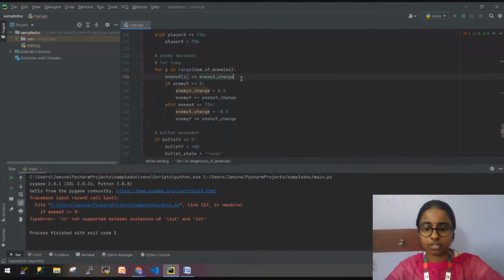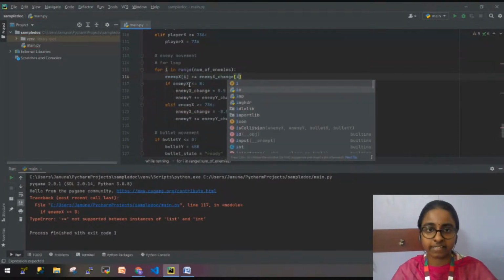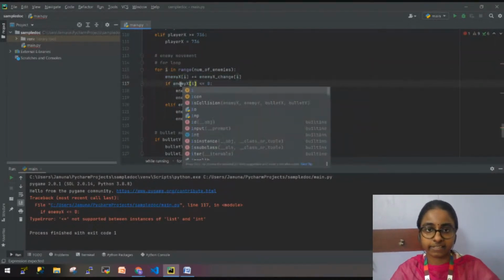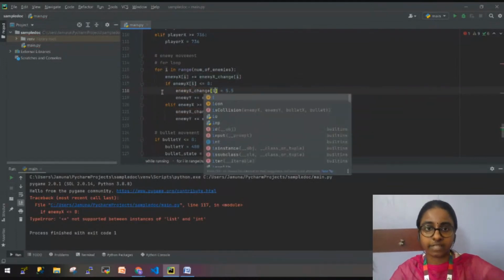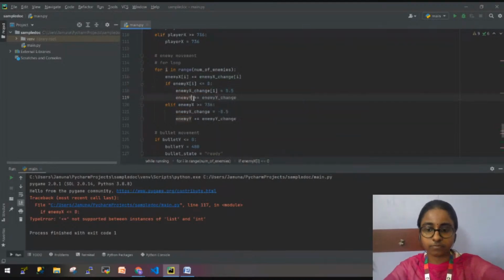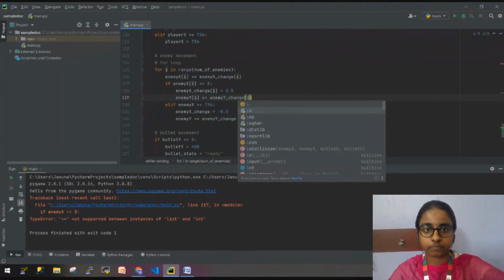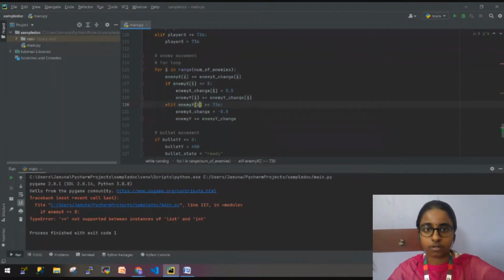Okay. So let me go here and get square bracket I. So what square bracket I does is mention which list I'm talking about and which particular enemy I'm talking about. So I'll give this for each and every one. And we're almost done. Okay. So now that we've done that, this gives the enemies movement.